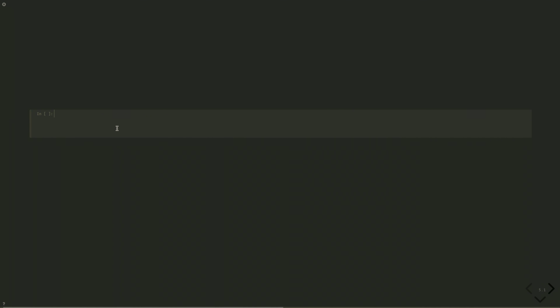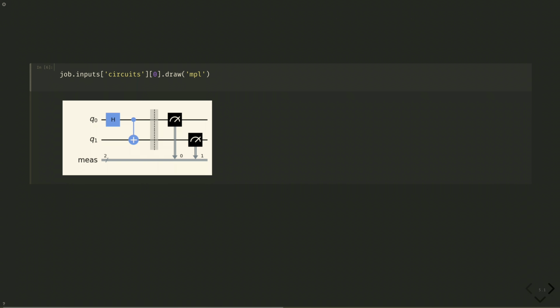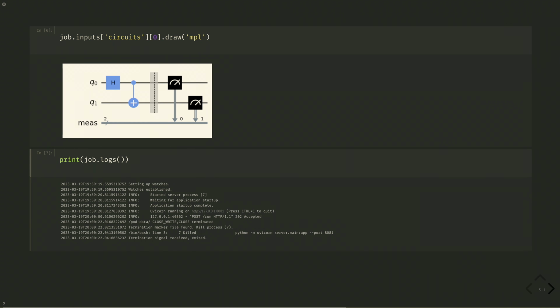If we want to know which circuit these results correspond to, we can retrieve it with job.inputs. job.inputs circuits, the first one is 0, .draw mpl. And we see the circuit for our Bell state. We can also find all kinds of information on the running of the job by inspecting the logs. print job.logs. That shows how you can use a sampler primitive in a runtime session.